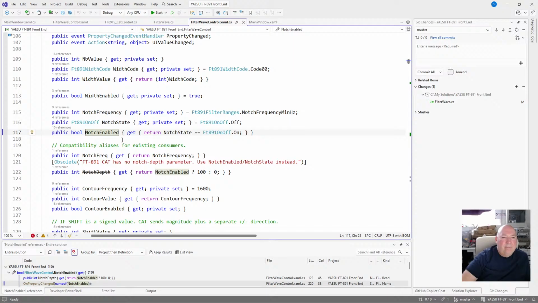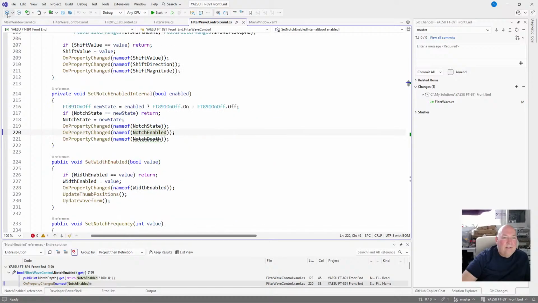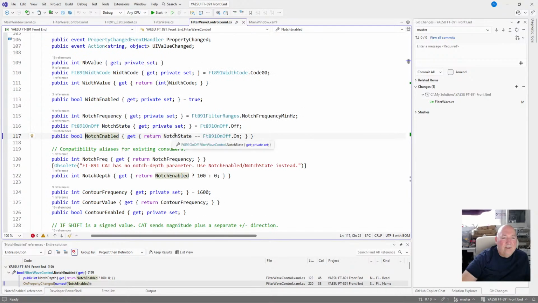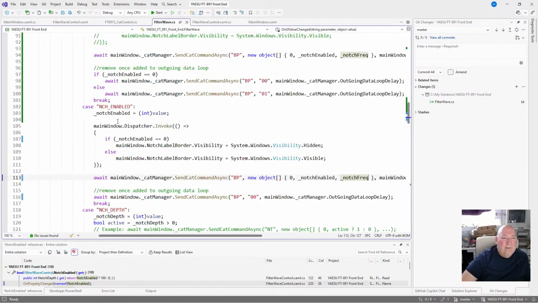So it's returning notch state, which is that one. It's an enum of notch on and off. That's the user control. So what are we going to do? Right, so it's returning notch state. Okay, so what are we looking for? Are we looking for notch state? No, we're looking for notch enabled.